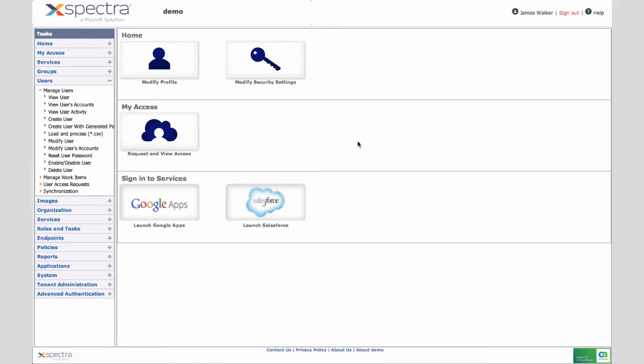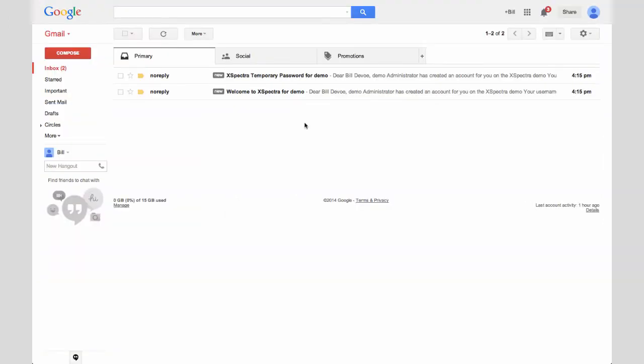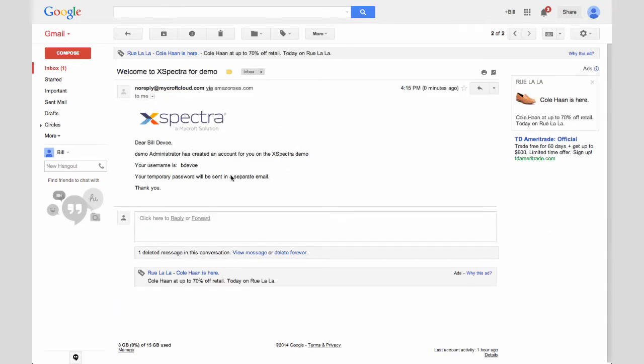So now we'll log in to the user's email that we've just created to retrieve the user's temporary password and username. So we've logged into the user's email, and we can see that there are 2 emails from XSpectra waiting for the user. The first email lists the user's username with a notification that the temporary password will be sent in a separate email.